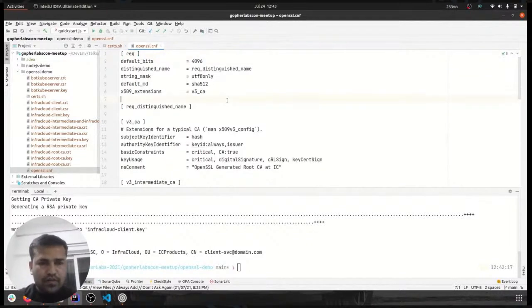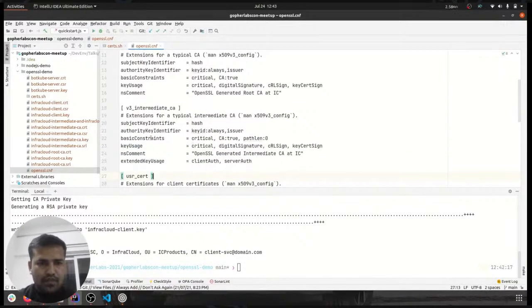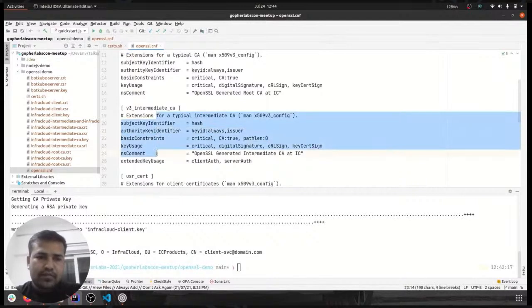So in intermediate CA, basic constraint is CA:true and pathlen is 0. So pathlen basically decides how many levels you can sign the certificates. Pathlen 0 here means whatever certificates are signed by my subordinate CA or intermediate CA, those certificates will not be able to sign the next set of CA certificates. So whatever certificates are signed by the intermediate CA will be my leaf certificates.